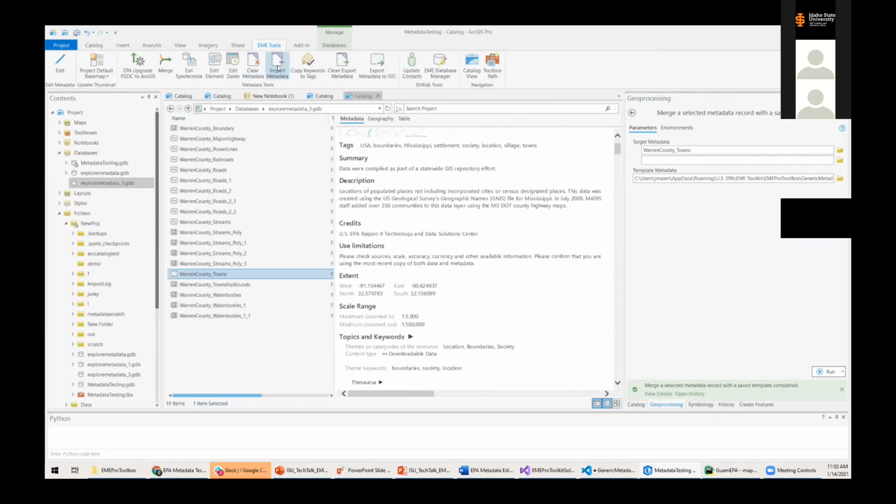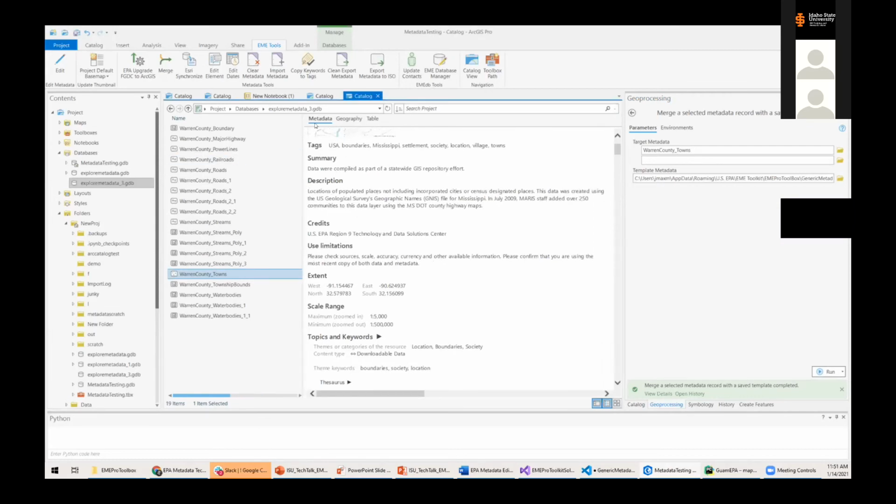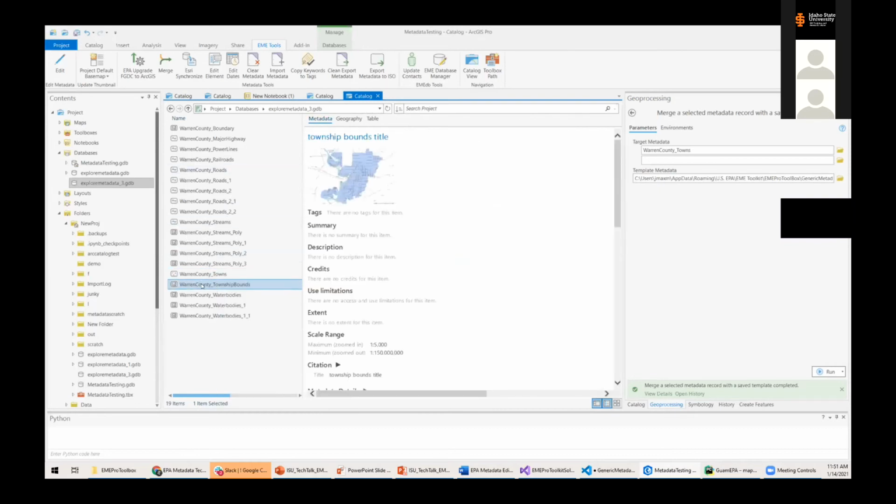Next, I'm not sure if I'm going to run out of time here or not. One thing that's difficult to manage in these metadata records are contacts. If I open this up, I'll open up a different record actually.